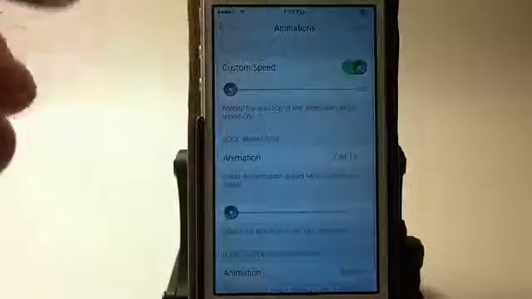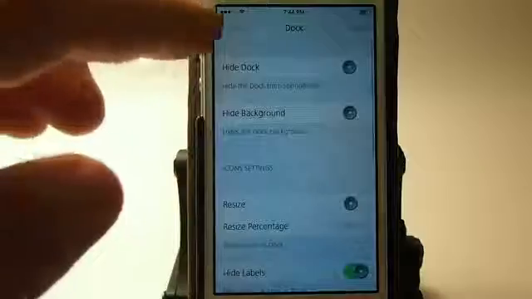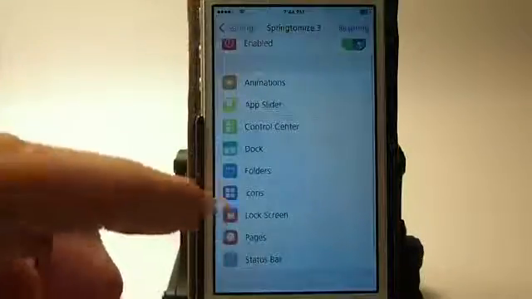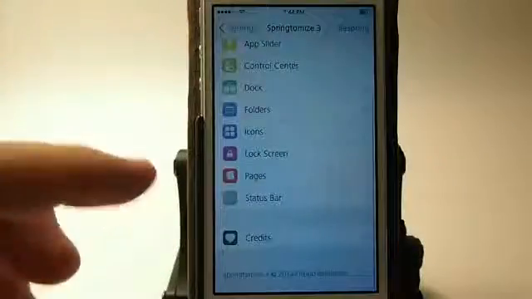Everybody wants to know what my animation is when I lock. You see I get that little line across the center of the screen, like the old TV. That's coming from Springtomize 3. And you can change up your app sliders. You can hide different icons. You can customize folders, lock screen features. I mean, there's just so much in here, and you can call it tweak whatever you want.